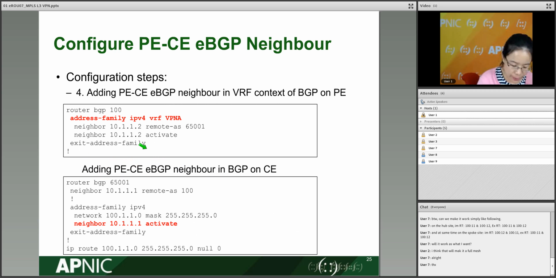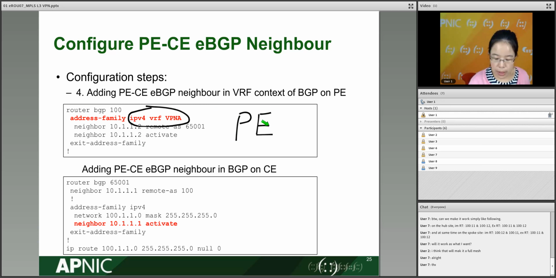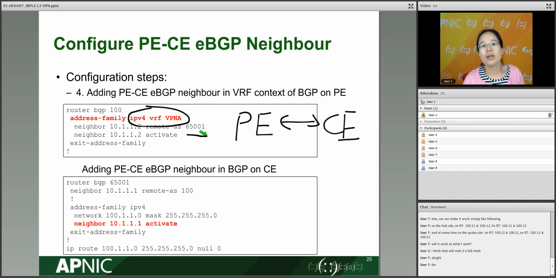And the next one is also on the PE. Where are we? We are in the IPv4 VRF VPN A, and this one is for the PE to CE. And all this here is eBGP. So for PE to CE we are in the VRF address family. This part you need to distinguish, and you can see the RT we have configured inside the VRF. Now the configuration is done.